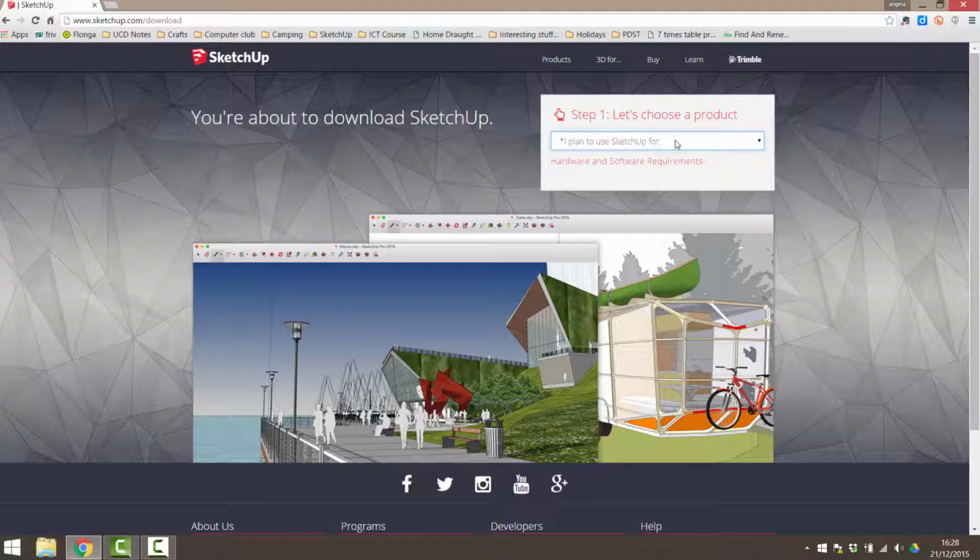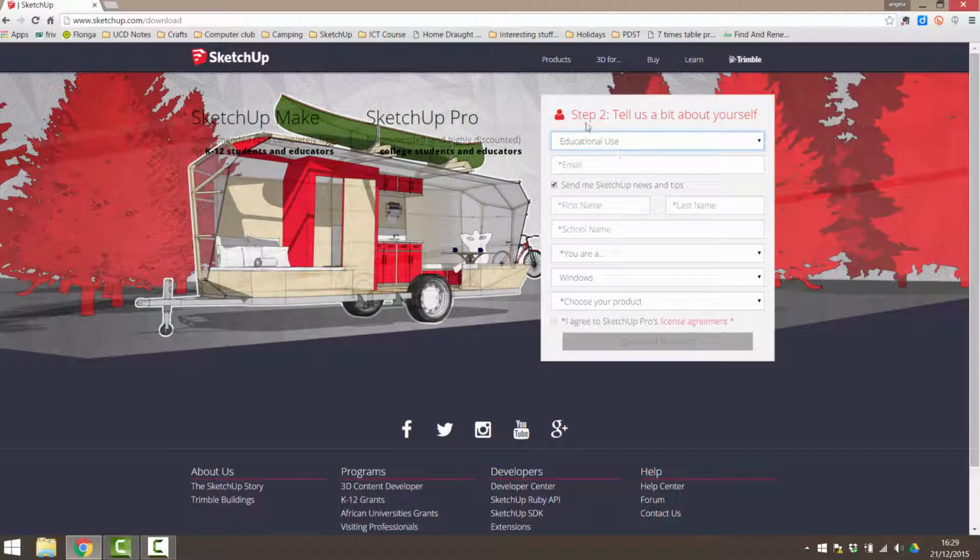But before we do, there's also an option here to view the hardware and software requirements for a successful installation. Click on this link to learn more about this. For now, I'm going to go back up to here and choose educational use from the drop-down list. This brings us to this page, step 2. Tell us a bit about yourself.